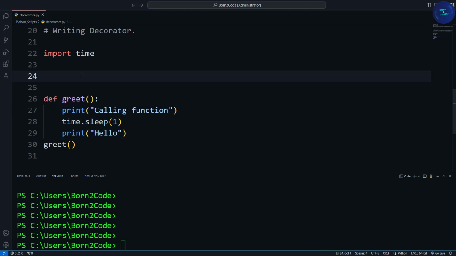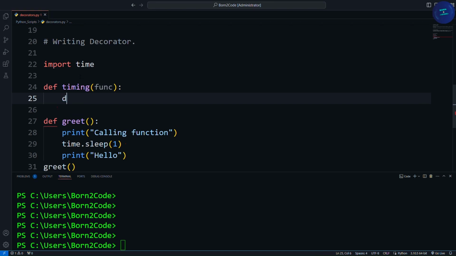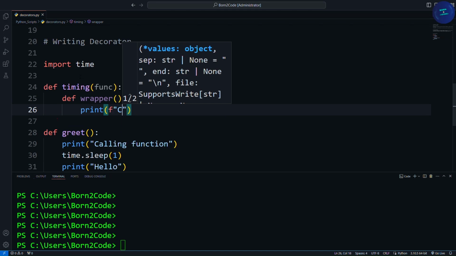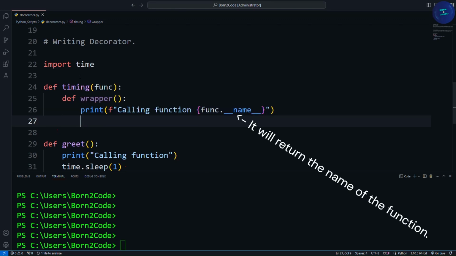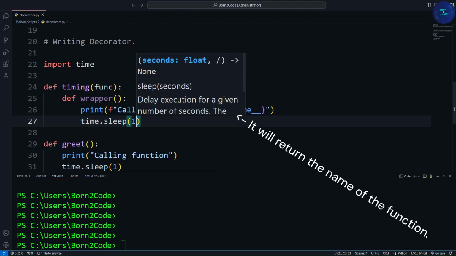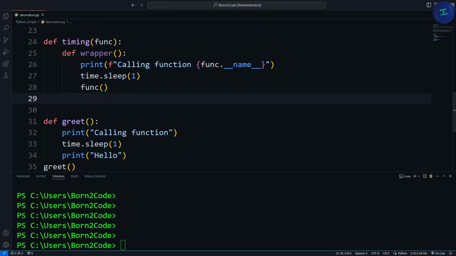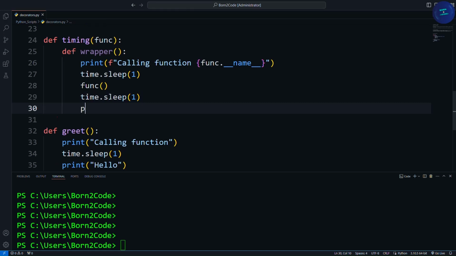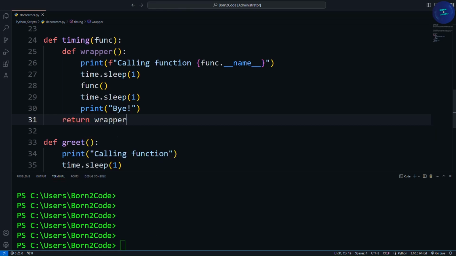Here we can use a decorator. Let's create a function called timing, give it a parameter func, which takes a function. Inside the function, we'll create a nested function called wrapper. Print, I'll use f-strings here, calling function func.__name__, time.sleep 1 second. Now we'll call that function func. After that, time.sleep 1 second. And lastly, print bye. Now we'll simply return the function wrapper.